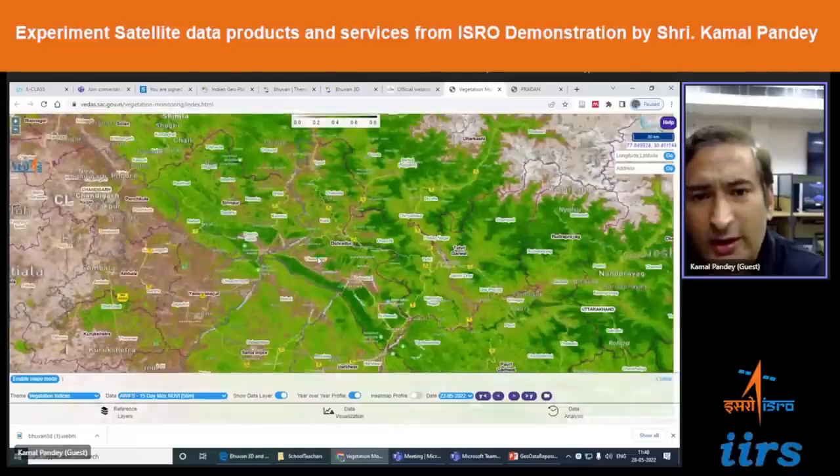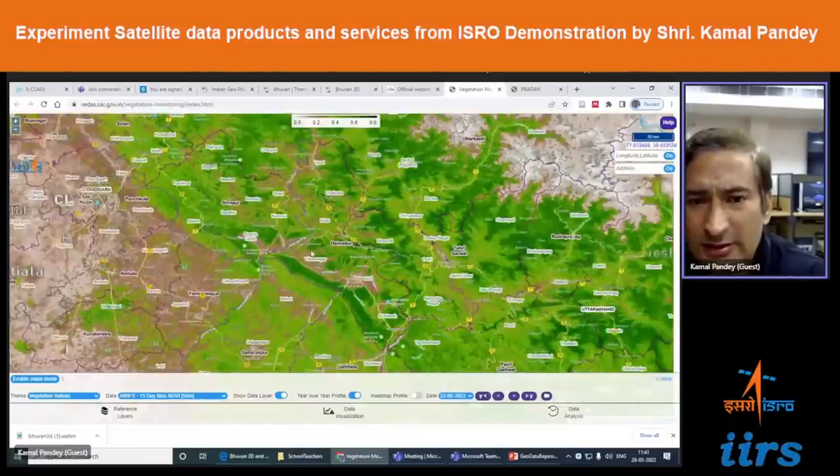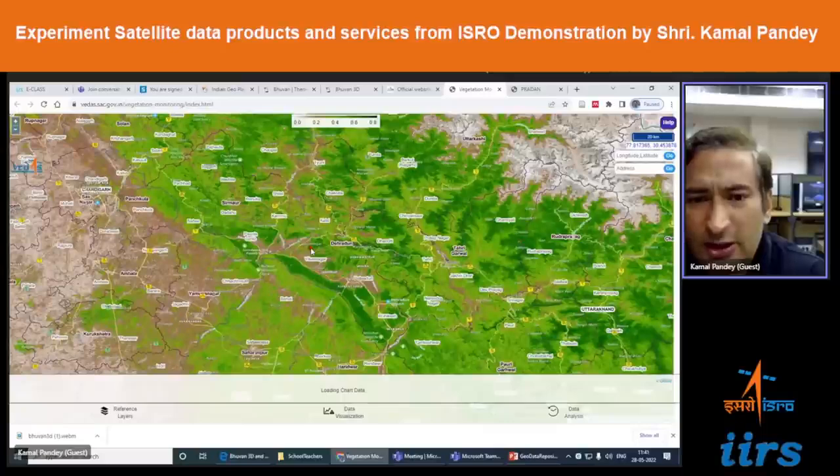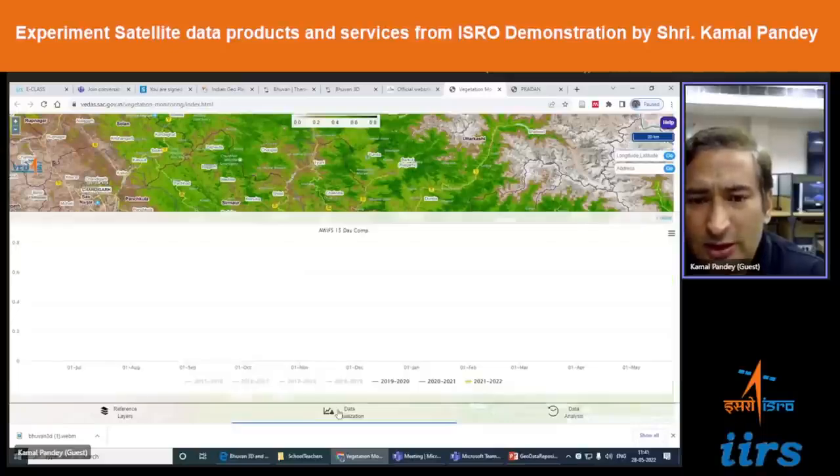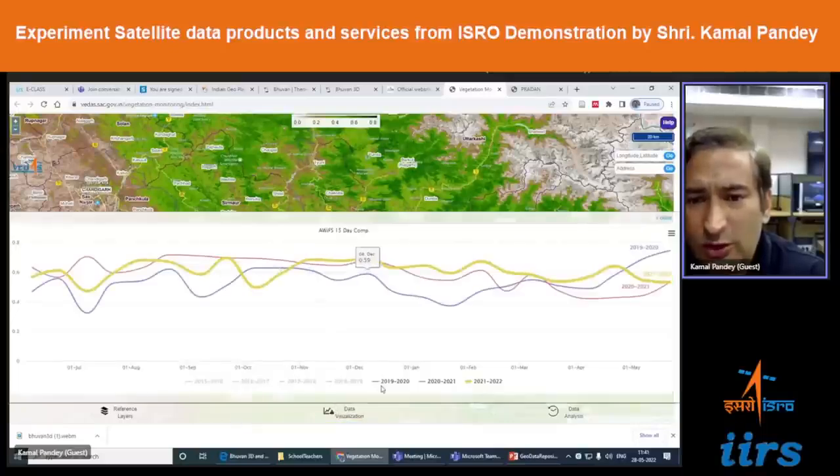Now here I want to find out what is the health of those vegetation. Just click on this part. It will load the graph. You can see loading chart data. So if you see 2019, 2020, 2021, 2022, all the three graphs are displayed over there. What is the health of those data sets?